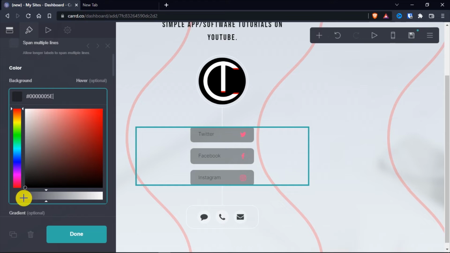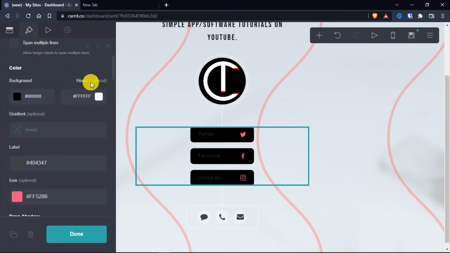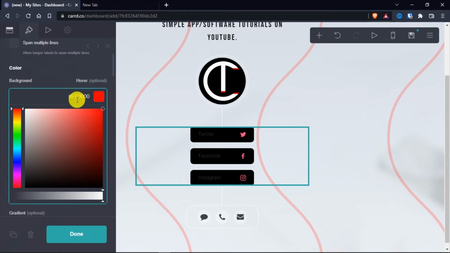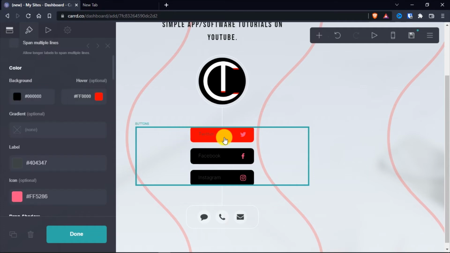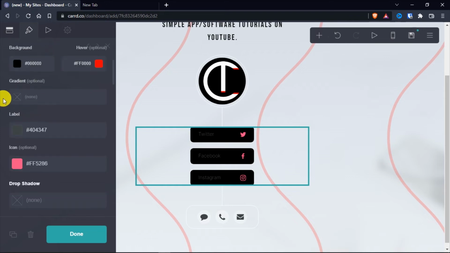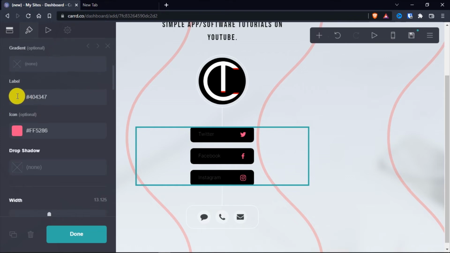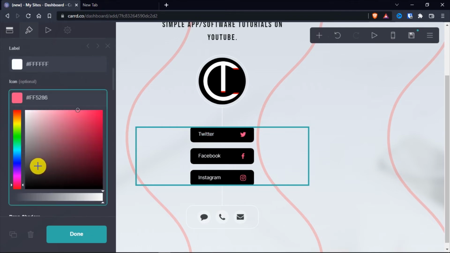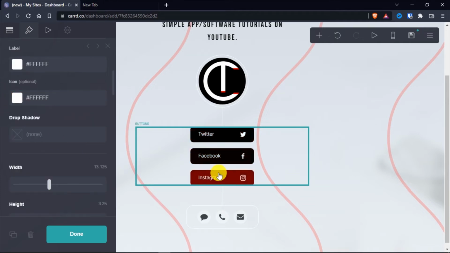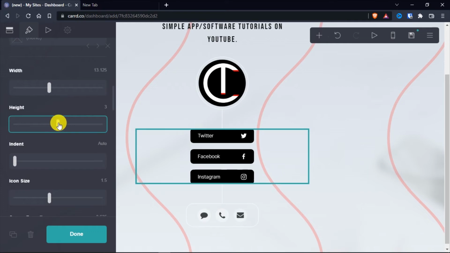So I'll go for black, and then I'll increase the opacity. This option says hover, so when I put my mouse over it, it changes. I don't want it to change to white, I'll change it to red. And then I'm going to change the text or the label to white. And the icon, I don't know, I think white should also work. Yeah, white looks okay. And you can also adjust the height.